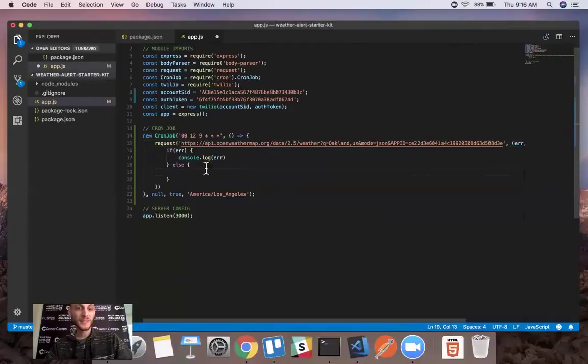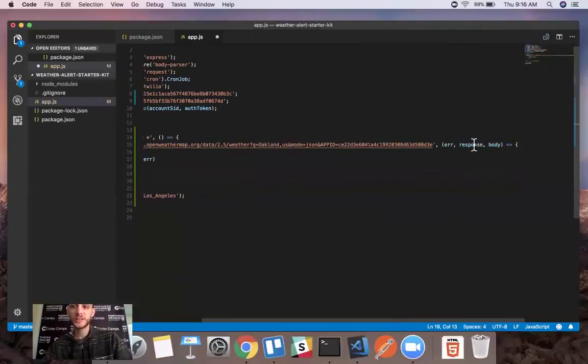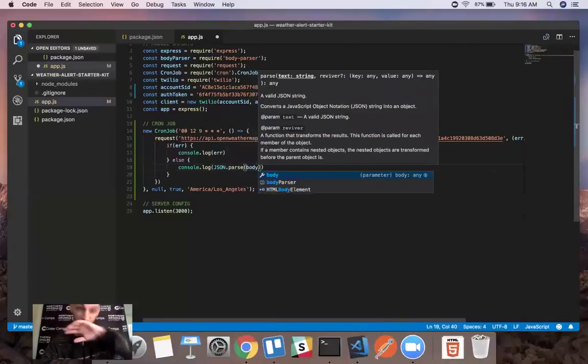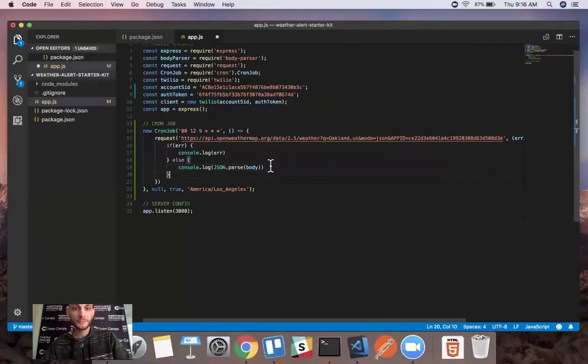So if there's an error, we'll console log it. But if there's not an error, we need to take the data we get back and we need to send it with an SMS. So let's go ahead and let's just console log what's sent back to us. Okay, so let's go and say console.log. And we will take the body that's sent back in JSON format, and we'll parse that. Okay, and that way we can see the results. So let's go ahead and test this again.